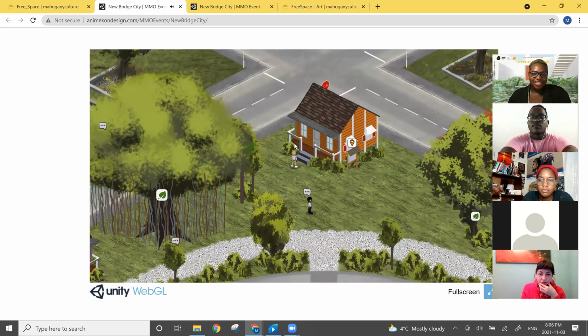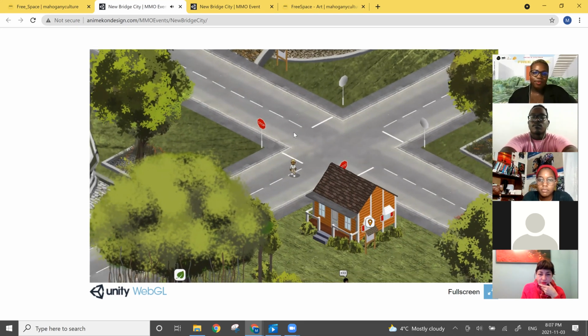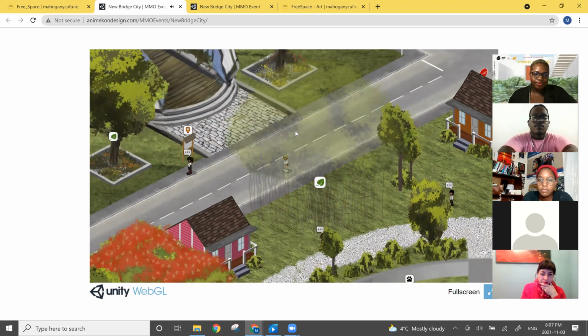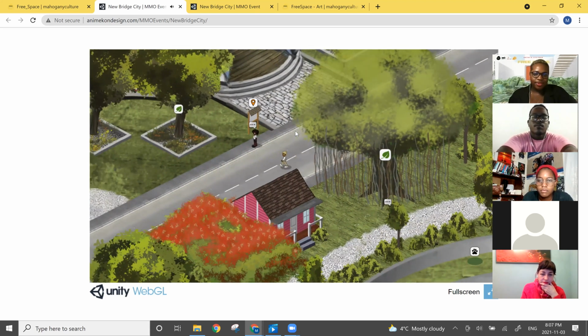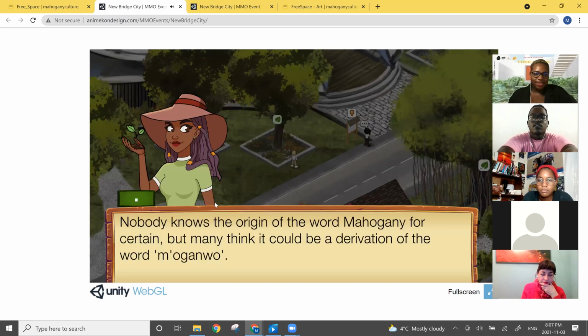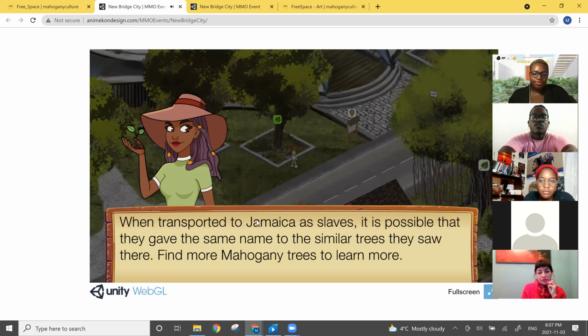I just wanted to navigate around the space so you guys know what was involved. We have different local spots, like Mahogany Street. So I was transported to the Gibson from Africa.